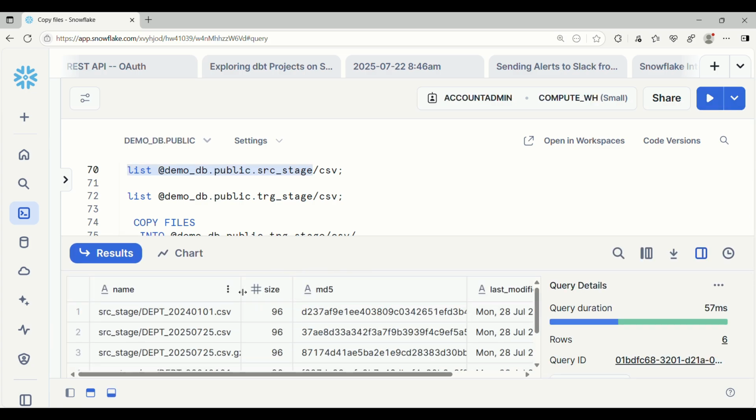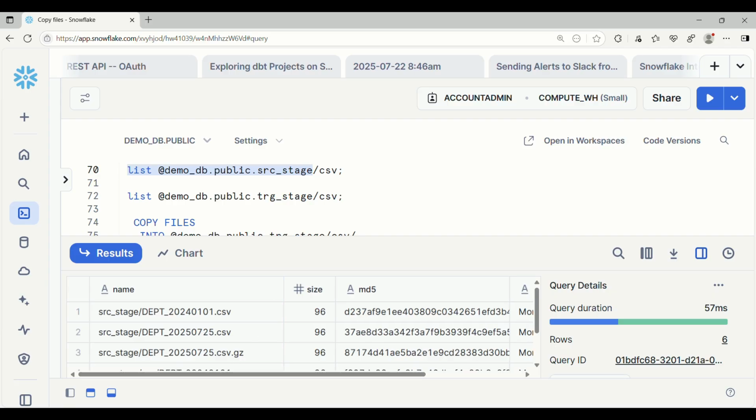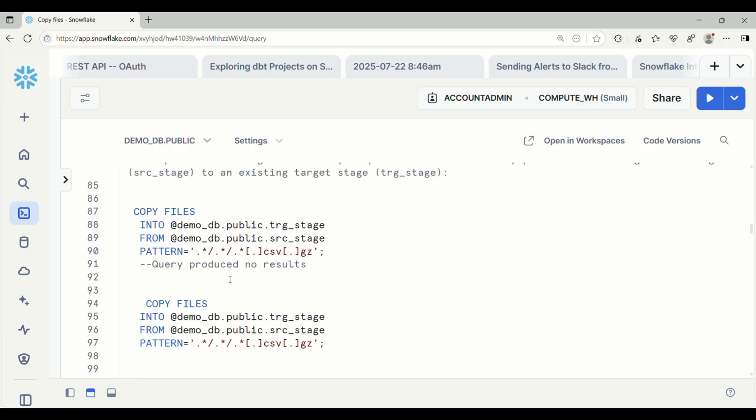Okay, we have a gz. Now here is how we are going to use the pattern. The pattern is the parameter here. So here we escape this before the file, and this is the dot csv. This one escapes the dot before the file name. So let me run it.